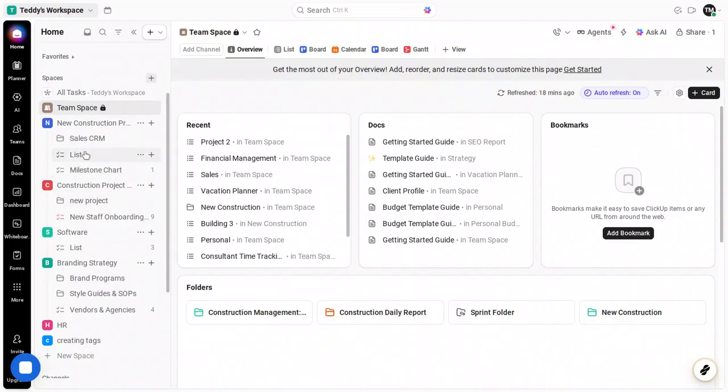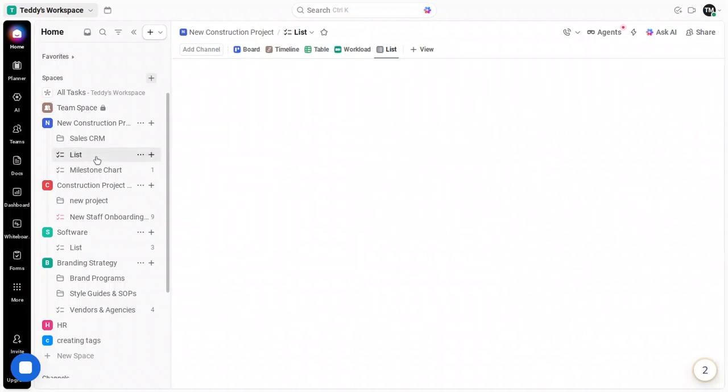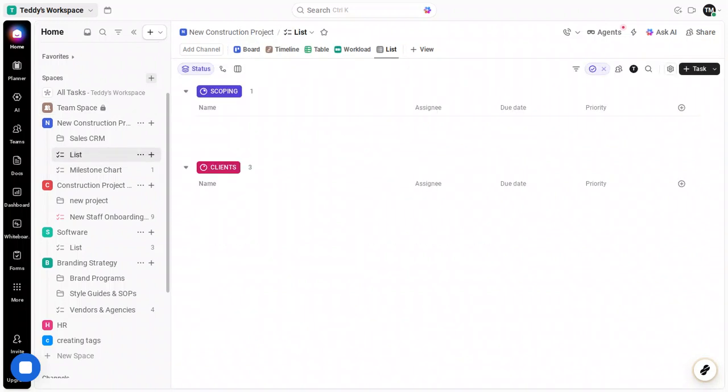Start by opening ClickUp and heading to the overview of your team space. From there, go into your workspace. In the left-hand sidebar, you'll see your spaces and the tasks that live inside them. Make sure you're looking at the area where the list you need is located. If you work across multiple spaces, double-check you're in the correct one before moving on.